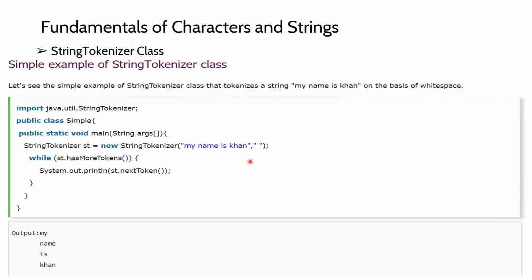This is a really good example of the StringTokenizer class. You can see here we're importing the StringTokenizer libraries and we're creating a class Simple with a main method, and we are instantiating st as a StringTokenizer and passing in the string "my name is Khan" and a delimiter. So we can see here the delimiter is a space.